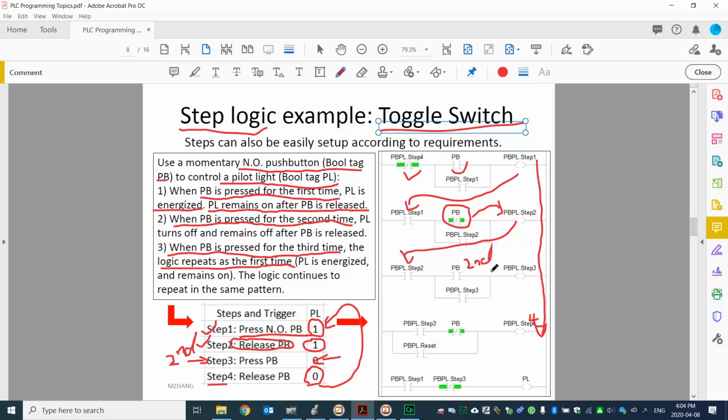When you press the second time, you're going to step 3. And that's just waiting for the button to be released. Once you release, you're going to step 4. According to the logic, that will clear back all the steps, and it will repeat. And then you can see with the output, we just follow exactly by the chart. Step 1 turns it on, step 3 turns it off. That's the output with PL.